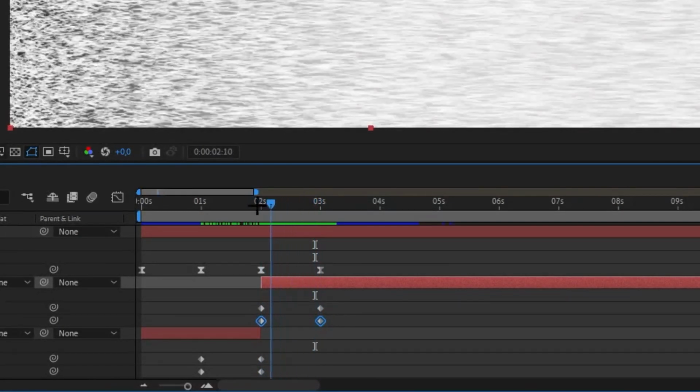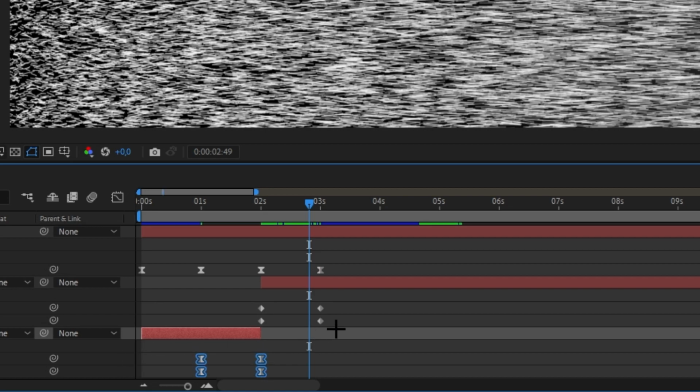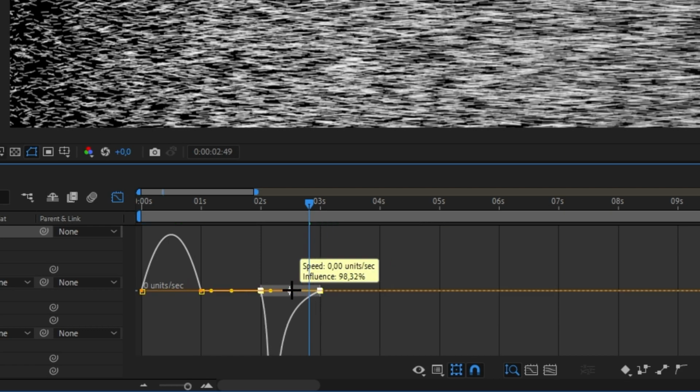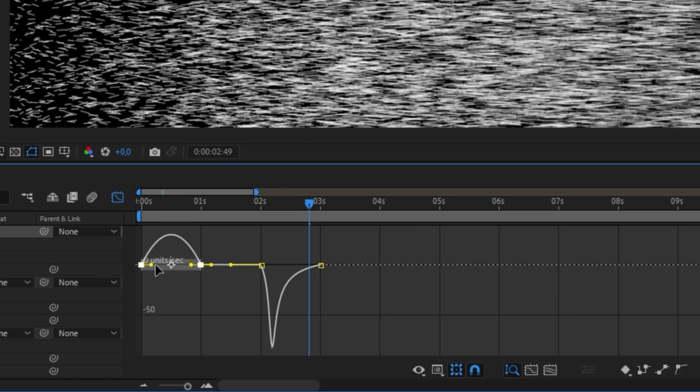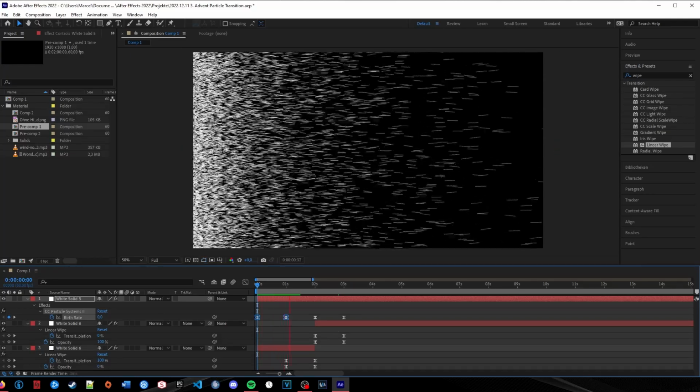Now let's look at the speed graphs of the keyframes. I easy ease all the keyframes of the bottom two layers by pressing F9. Those of the particle effect get easy eased first and then arranged like this. With this, the basic framework is complete.